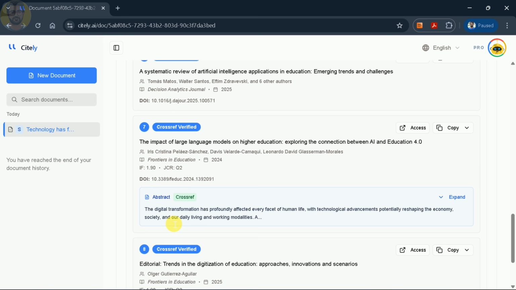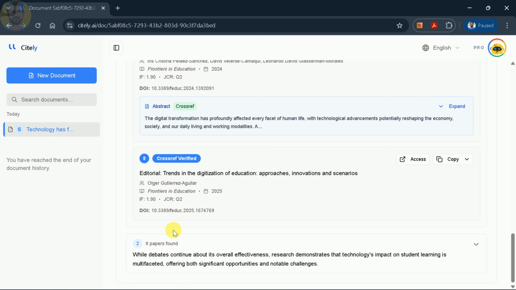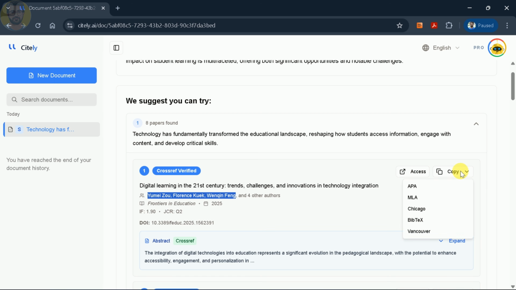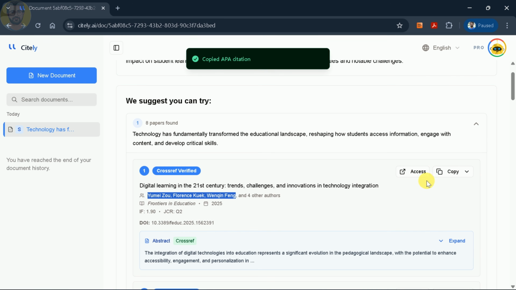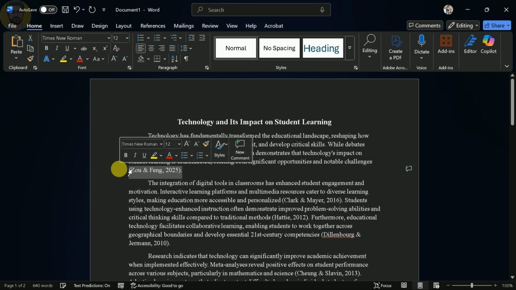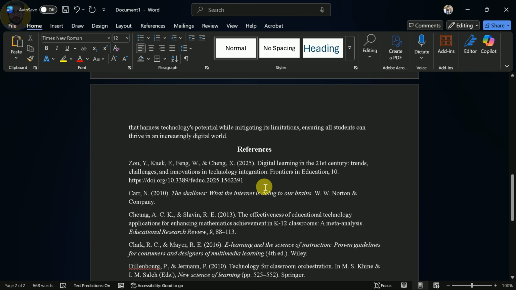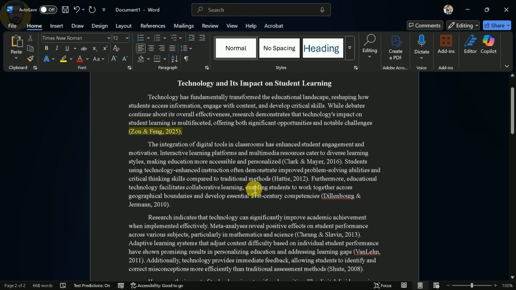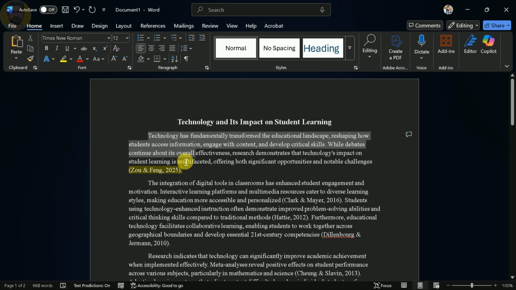Once you've identified a relevant source, you can add it to your manuscript by including the author's last name and publication date in your in-text citation. Then copy the reference in your preferred citation style, in this case APA format, and paste it into your reference list. This is how Citely helps you find credible sources to strengthen and authenticate your academic arguments.